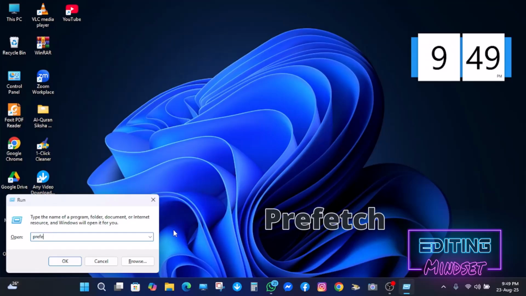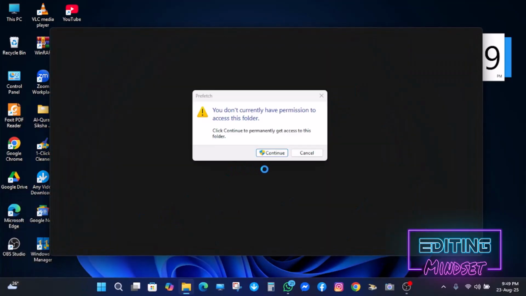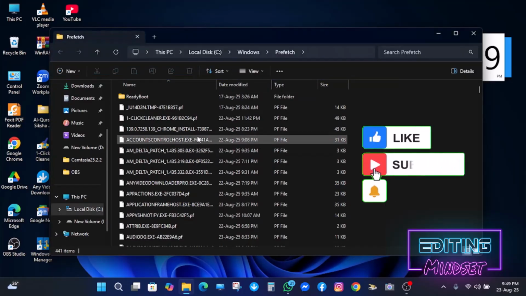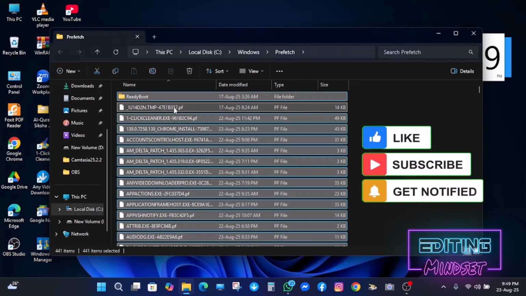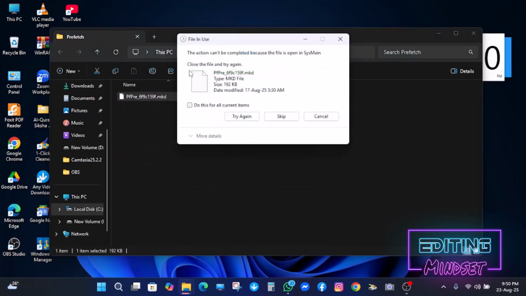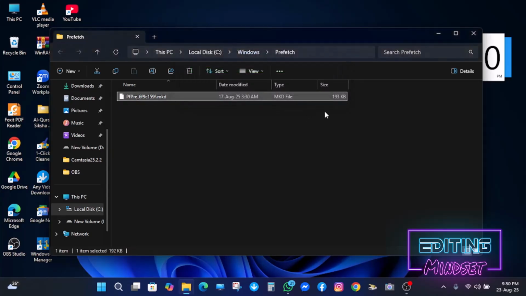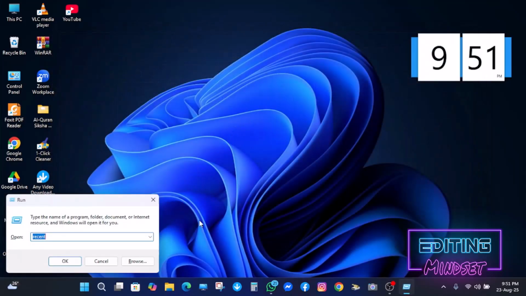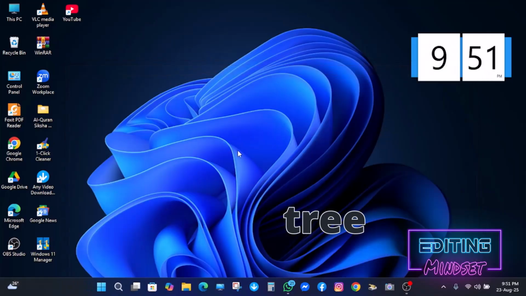Again type prefetch, then click Enter. Select All and delete all. Then type tree, then click Enter.